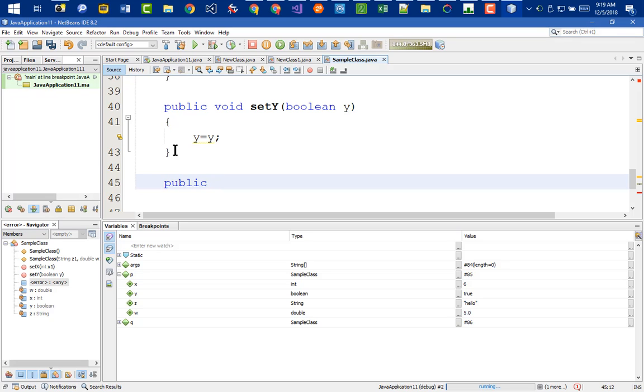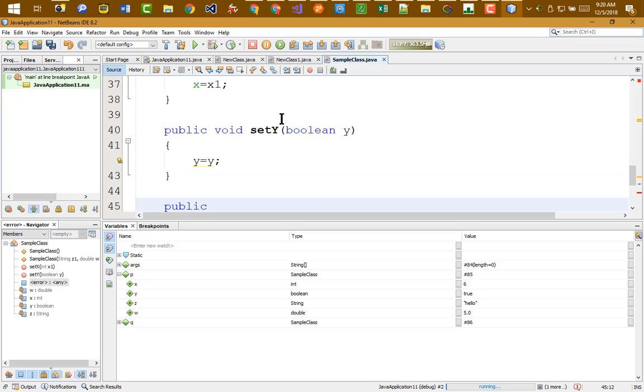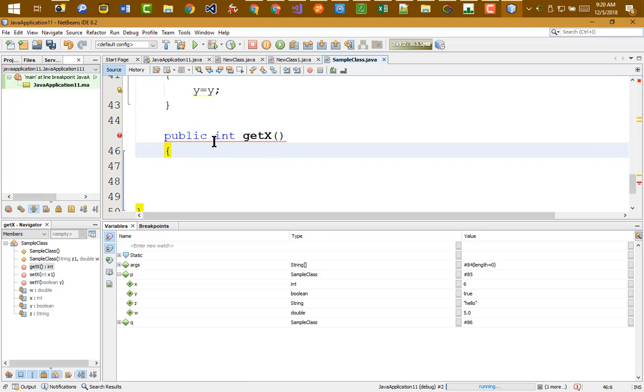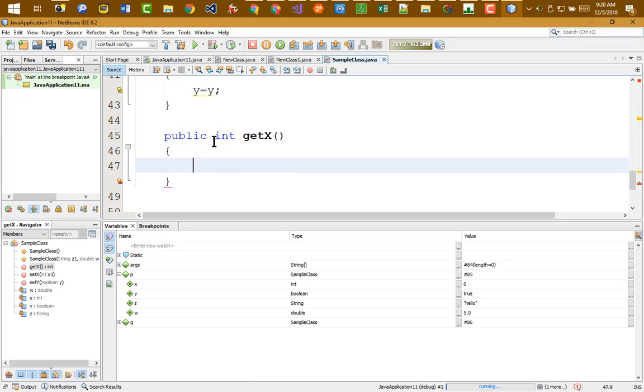Okay, so the getter methods must also be public because they're going to be run from other classes, and their return type, well, they're going to return the value of one of the instance variables, so their return type has to be the same as the instance variable whose value they're returning. So for x, x was an int value, so I'm going to say public int getX. And getter methods do not have parameters because they don't need one. All they do is supply a value.